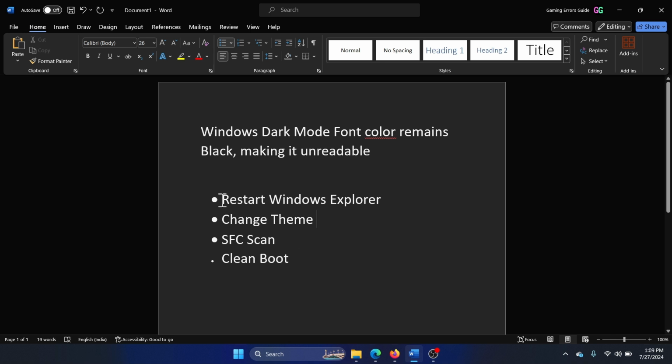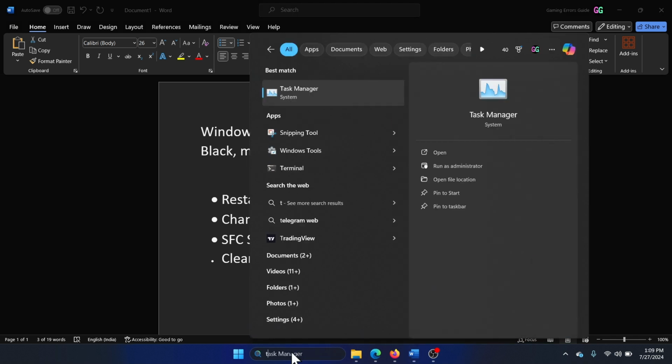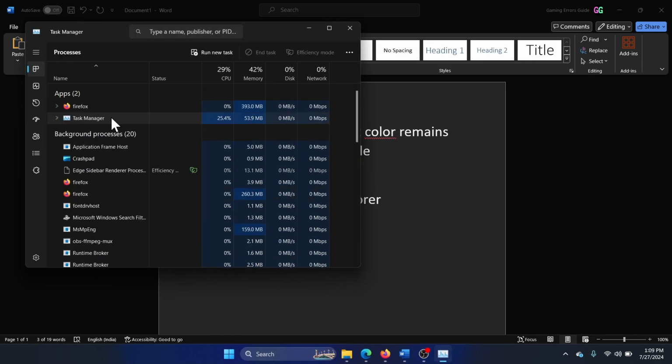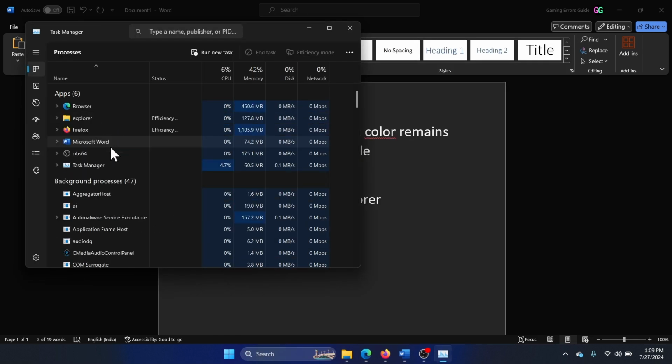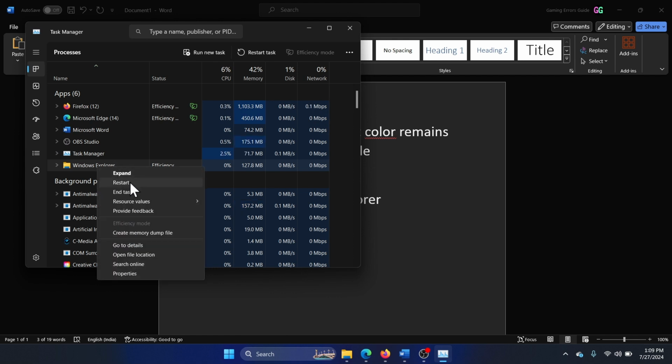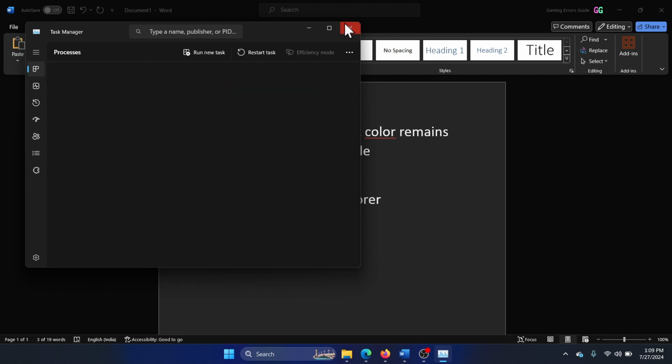First of all, restart the Windows Explorer process. Search for Task Manager in the Windows search bar and open Task Manager. Now wait for the list to load. Right click on the Windows Explorer process and then select Restart.